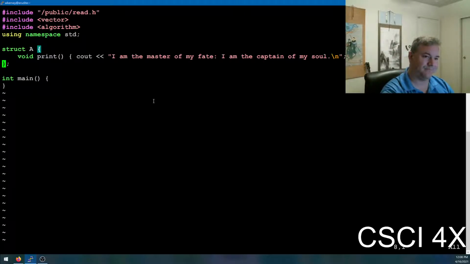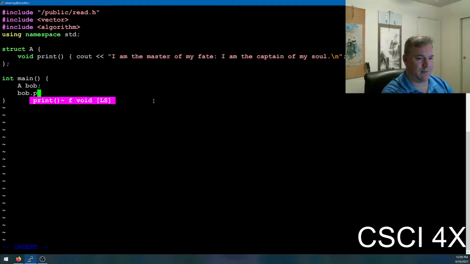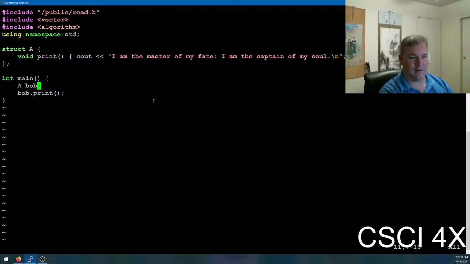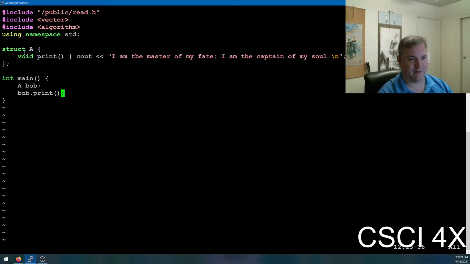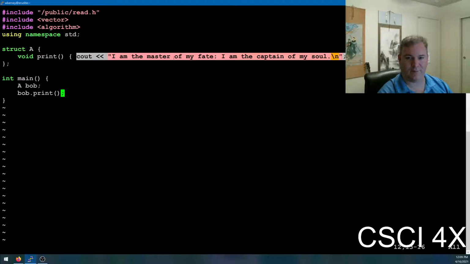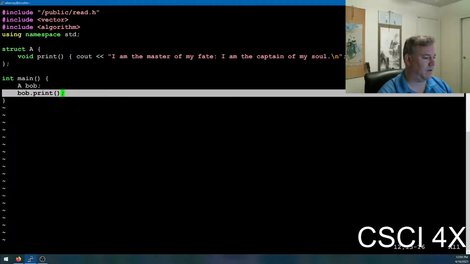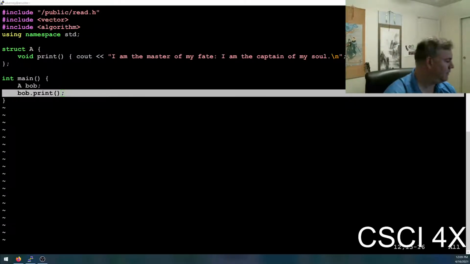Now, this should be pretty straightforward to you guys. I can make a variable down here named Bob, and say bob.print. And what will this print to the screen? So I've made a variable named Bob of type A. Everybody of type A has a function called print, and that function will print out I'm the master of my fate, captain of my soul. So when I call bob.print, what is this going to print to the screen?